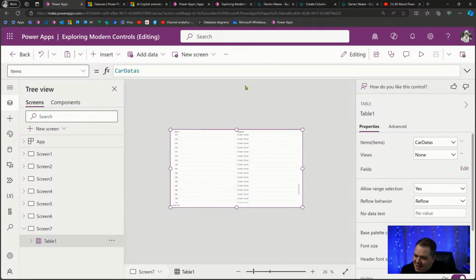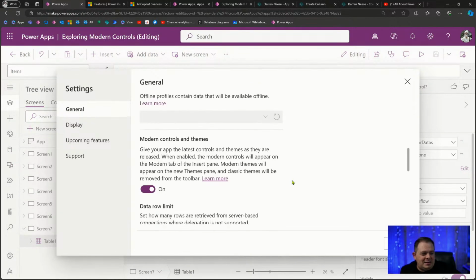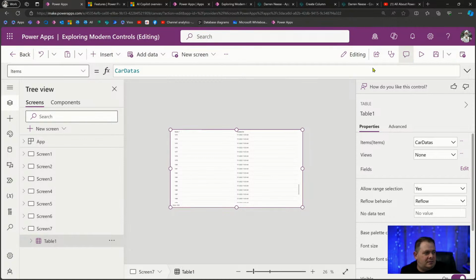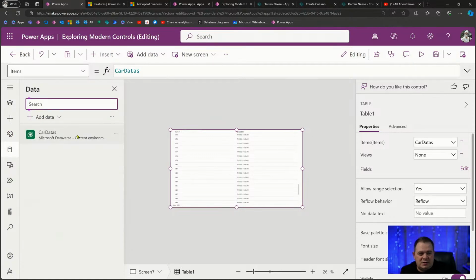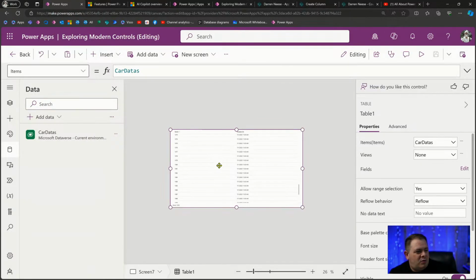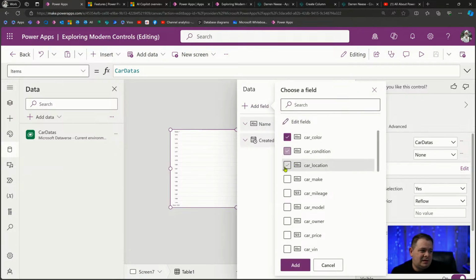If I go into the settings, you should probably already know this. If I scroll down, it allows me to pull in more than 500. You can go as high as 2,000. And I can go over here to the data sources and refresh the data source. It still says 1,000, so I think that's a good representation of how many are in there. Now with this table control, we can go in and actually select more fields here, which you probably want.